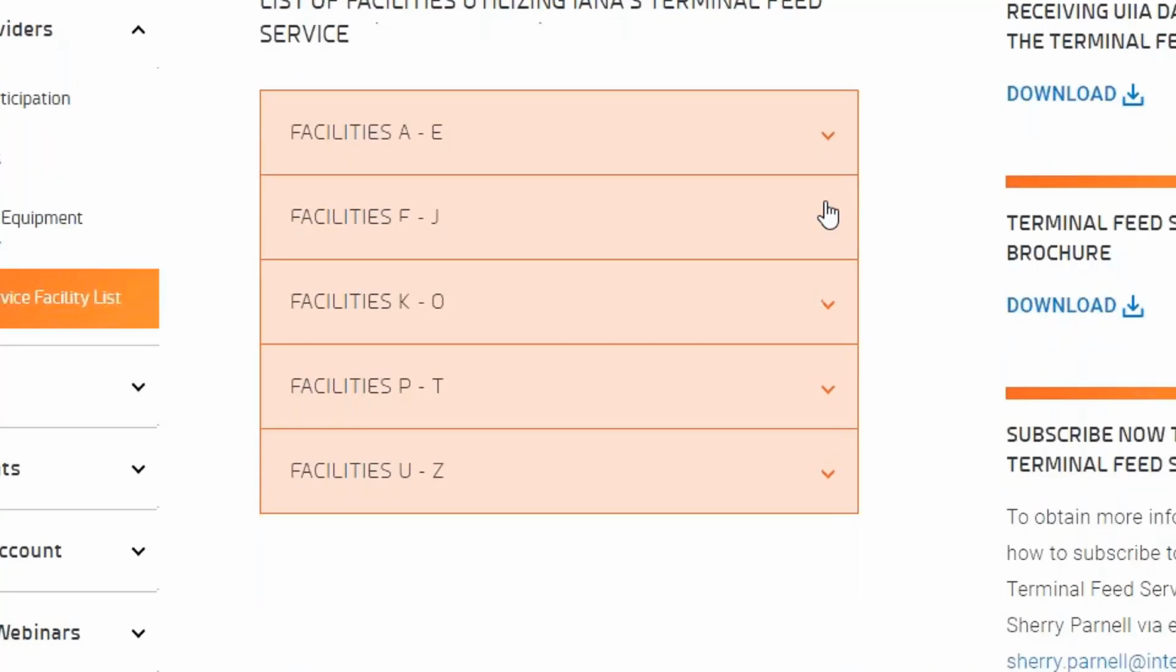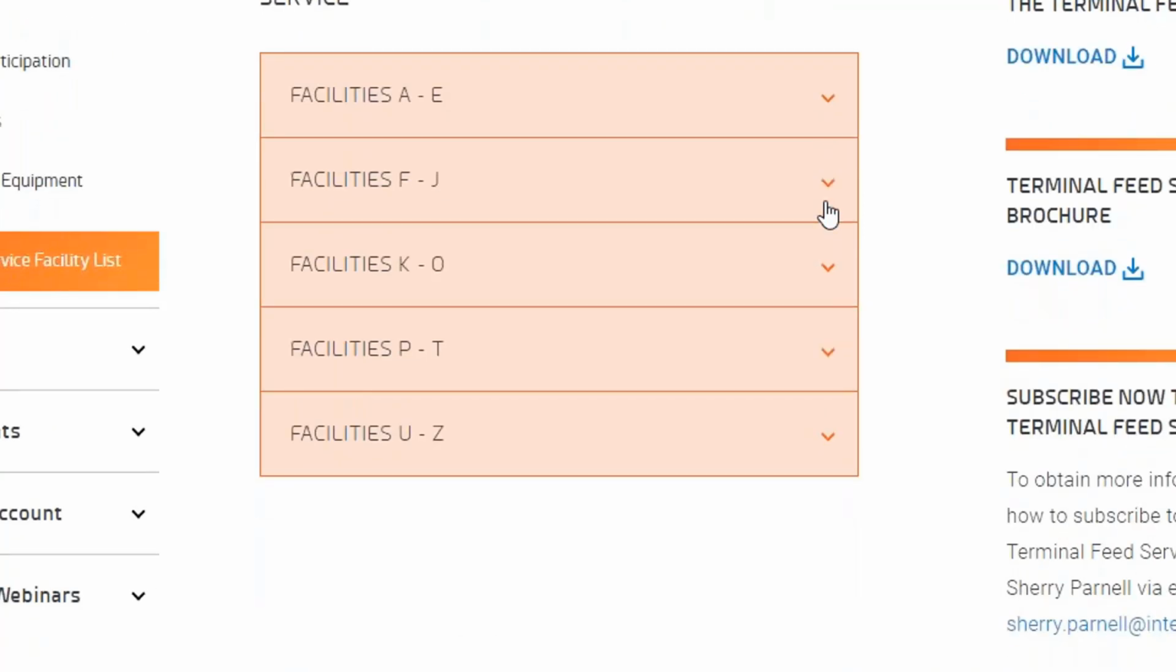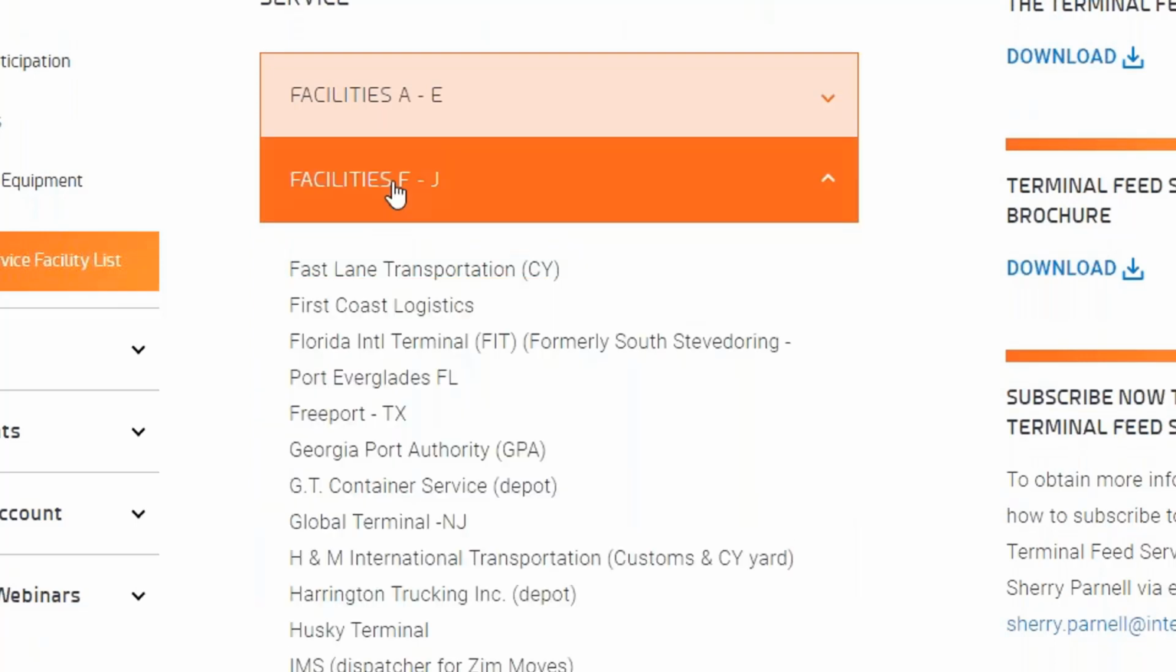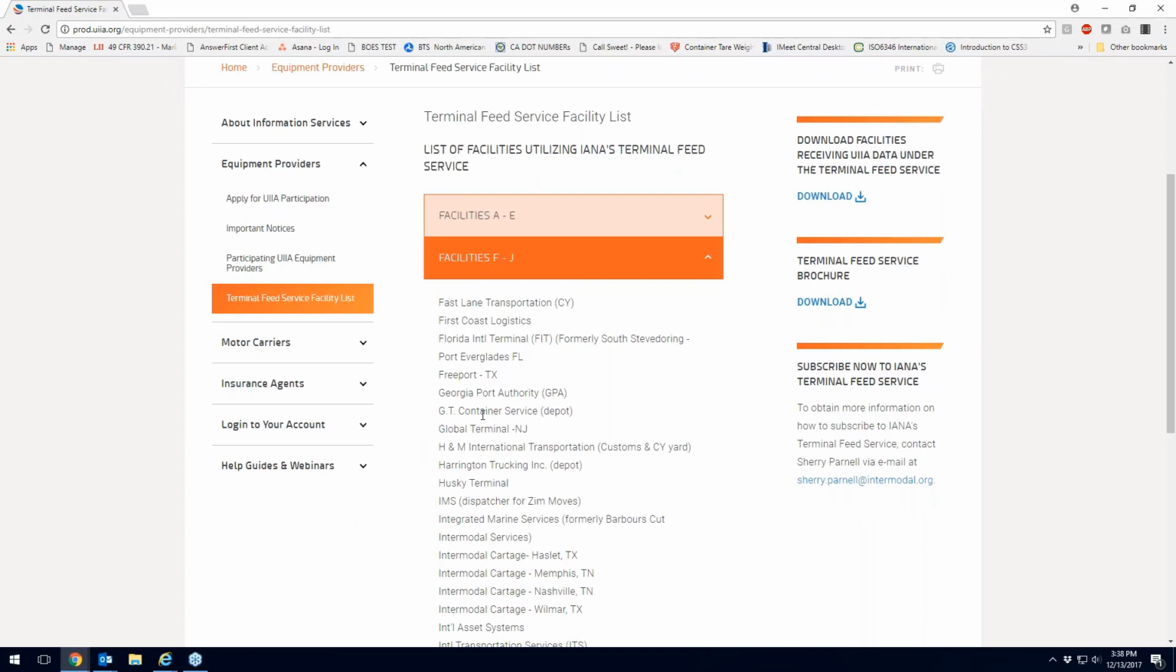So if you're an equipment provider and you currently subscribe to the terminal feed service, you would be able to go here to see if your facility that you're using is currently getting data from us. That doesn't mean they are getting data from us on behalf of you unless you authorize us to send that data to them. But this will allow you to look to see if that specific facility is getting data from the UIIA office.